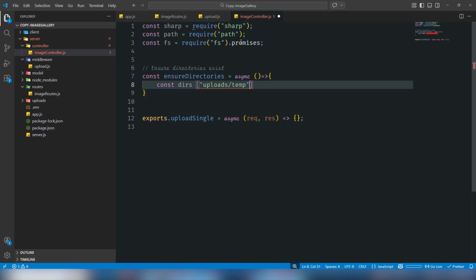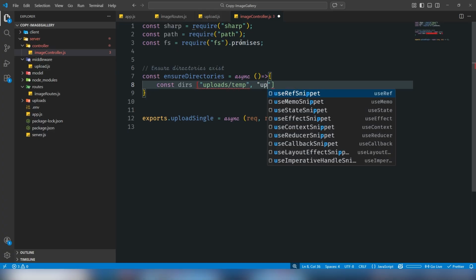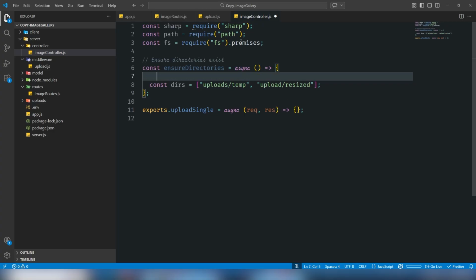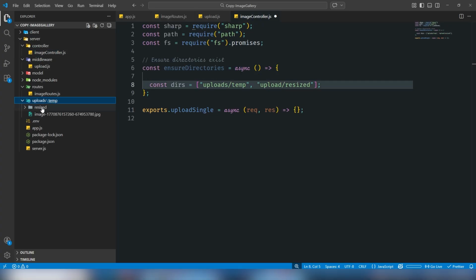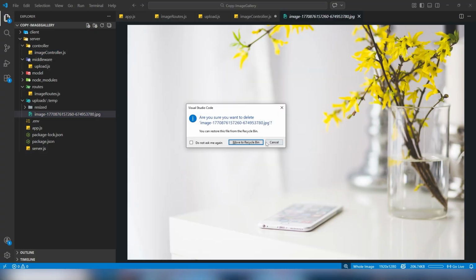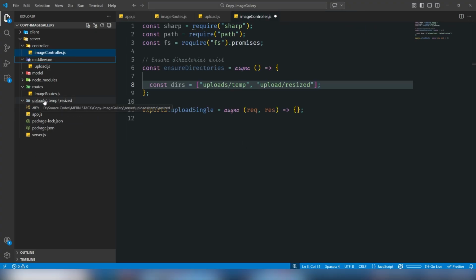Inside there I have a temporary folder, basically, guys. The next one is uploads/resized. This is also another folder. So this is my upload folder. Inside there I have one folder, temp, and the next folder is resized. Yeah, great. But why is this image outside of this one? By the way, I'm going to delete this image.